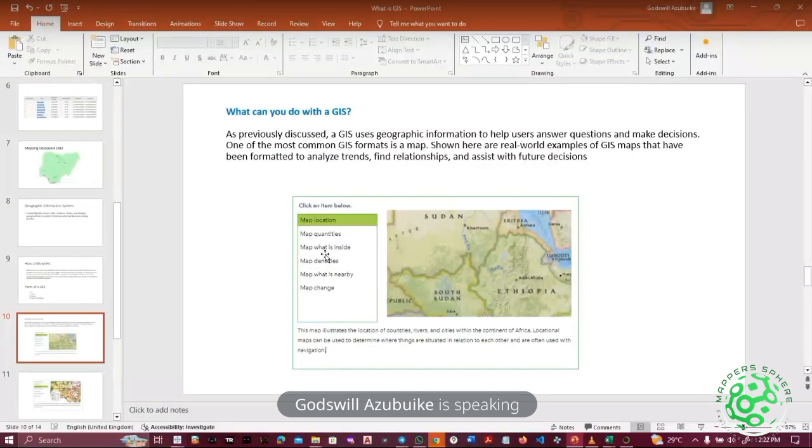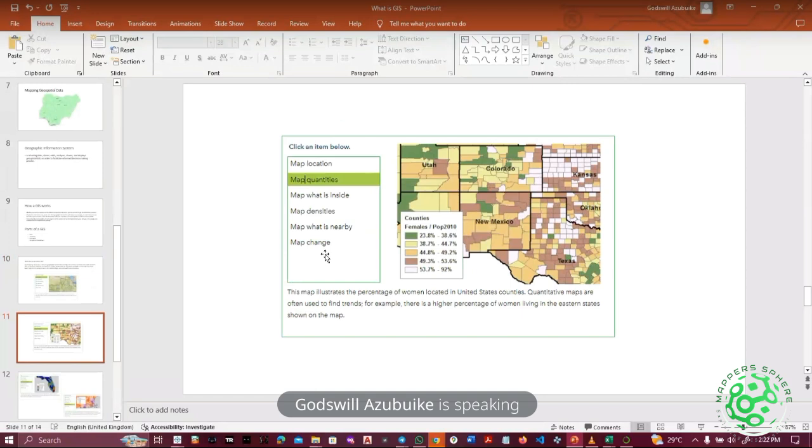Then quantities. You can use it to map quantities. Quantities in terms of, okay, what is the amount of people living in this place? What is the amount of boys? What is the amount of girls? What's the population and all of that? So you can use GIS to map quantities. Do you get what I'm saying? So in this region we have 4,000 people living in this city. Out of these 4,000, maybe 20% are females, 80% are males, and all of that. So you can use it to map quantities.